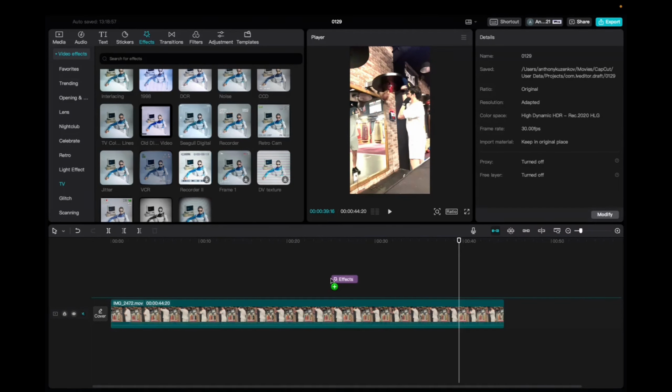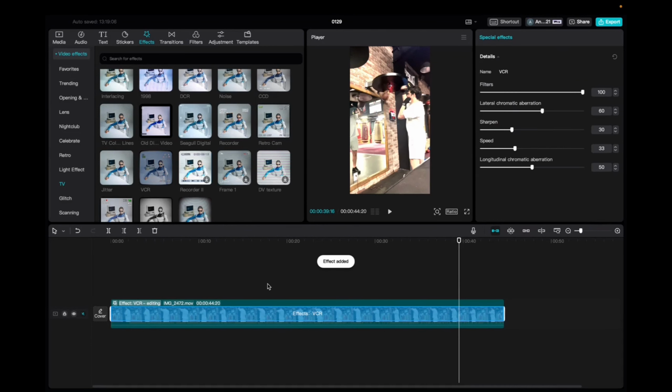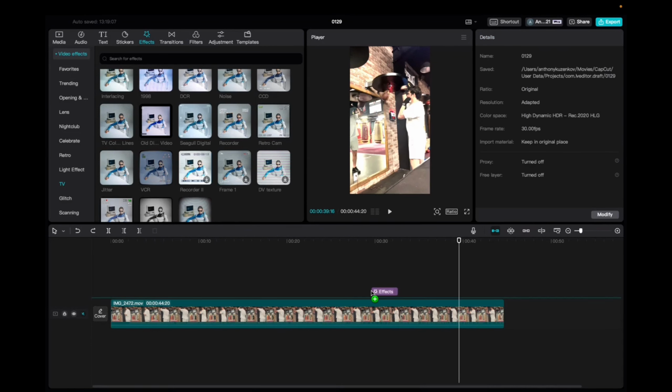Click and drag it down to the timeline, rather, Command Z on that. Click and drag it down to the timeline.